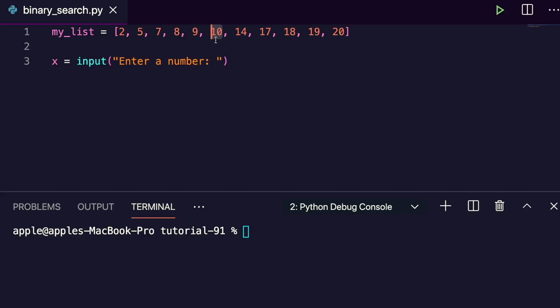Else if X is greater than the middle element, then X can only lie on the right side. That is the greater half of the sub-array after the middle element, and we apply the algorithm again to the right side. Similarly, else if X is smaller, the target X must lie on the left side, so we apply the same algorithm to the left side. This is how we solve the binary search algorithm.